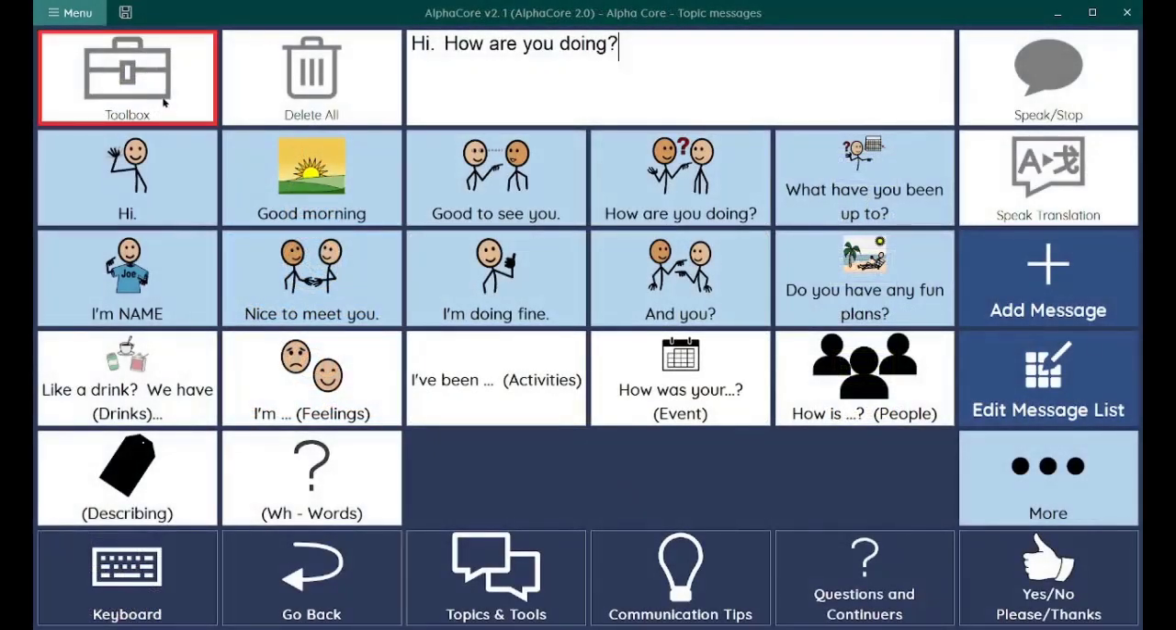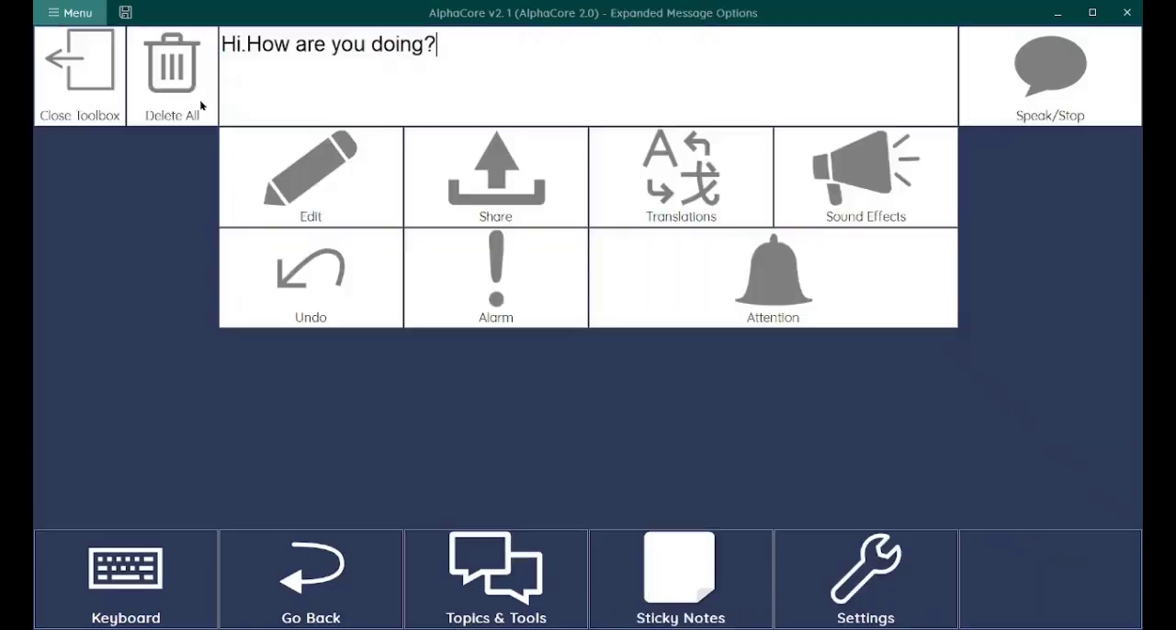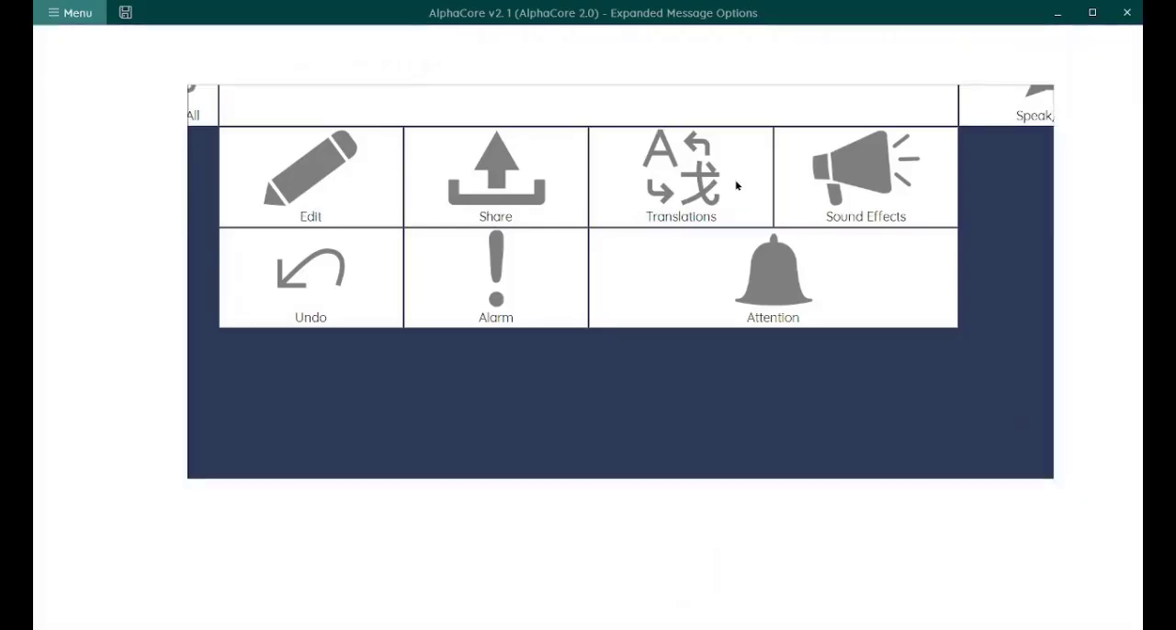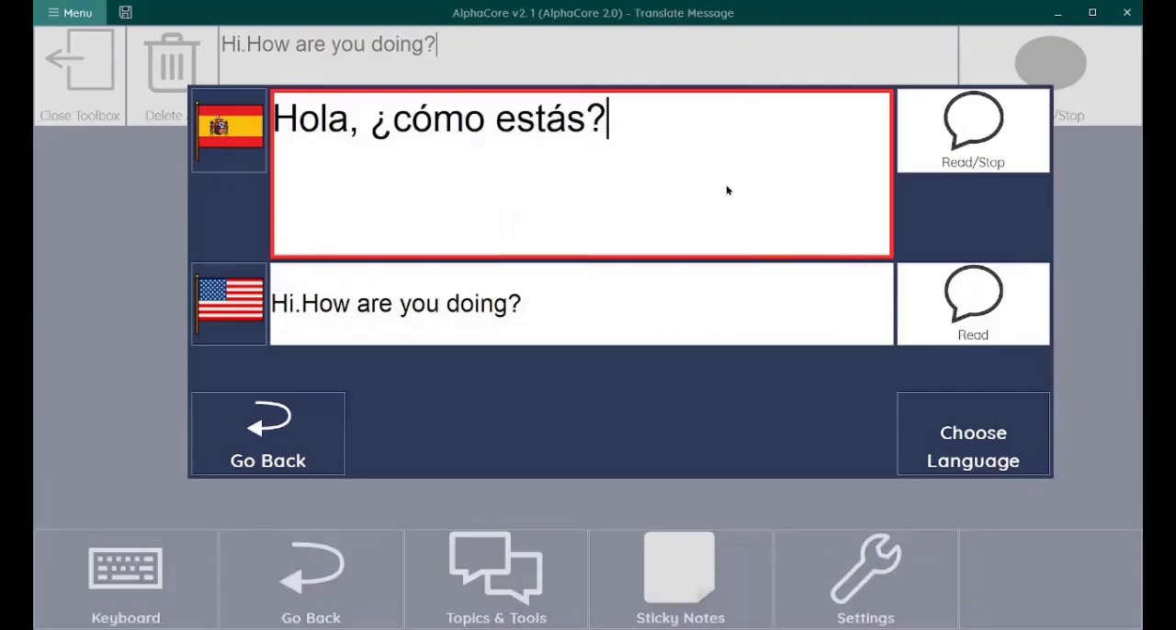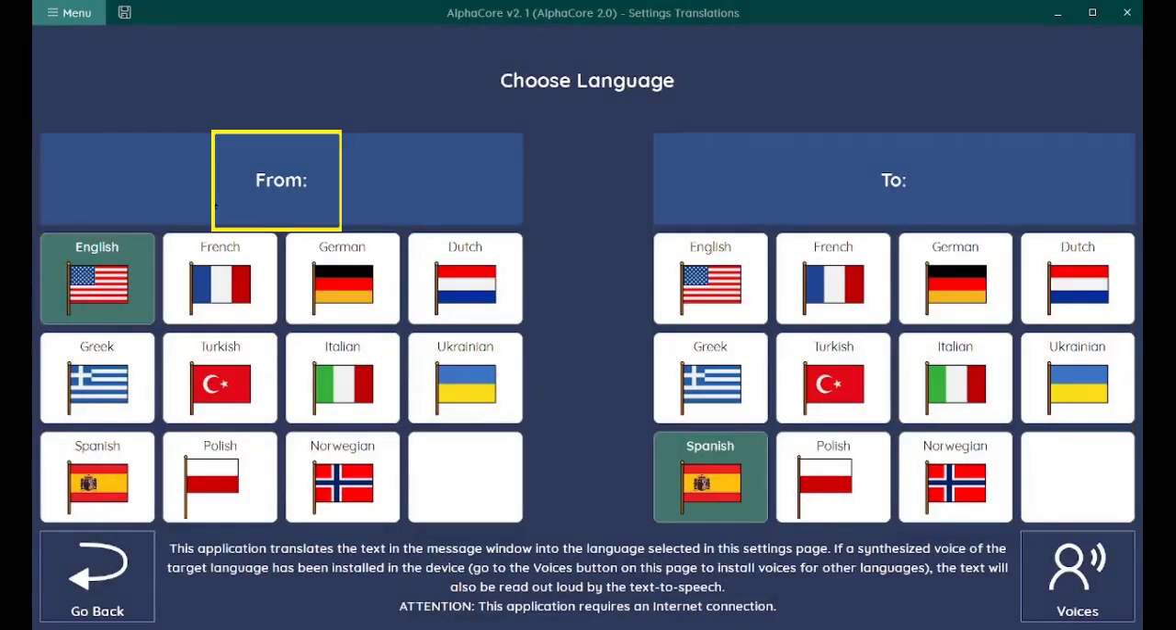Next, let's look at the Translations button. This tool helps you translate the text in your message window into any language of your choice. Since we already have a message in the message box, let's try it. That message has been translated into Spanish because I had chosen that I wanted to translate from English to Spanish under Choose Language. You can change the language on the fly if needed.